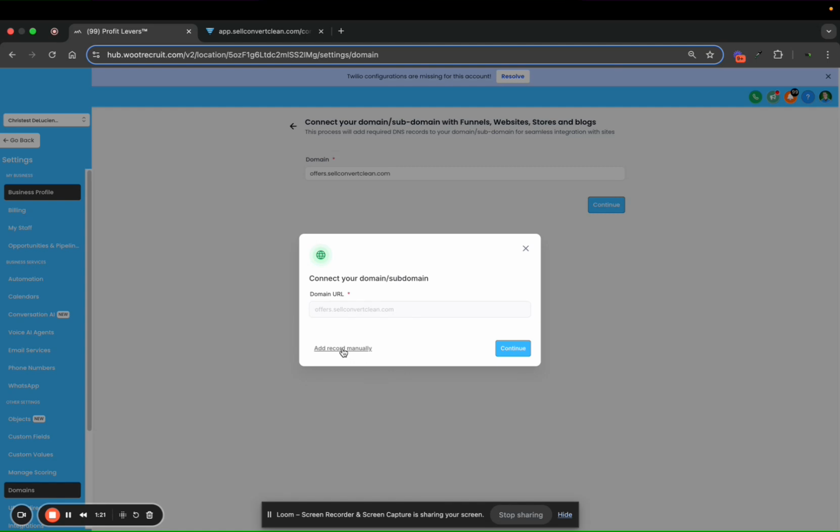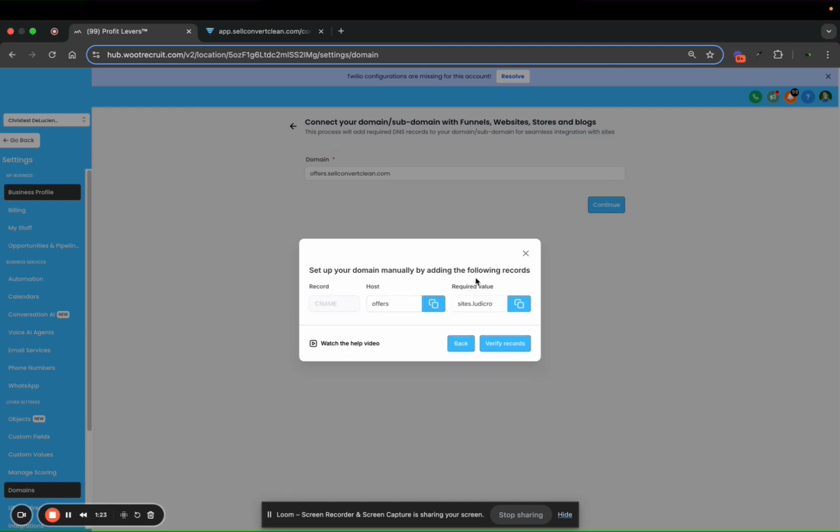Otherwise, what you can do is add that record manually and hand this over to your web person who takes care of that for you. So they can put in the CNAME with the actual name that they're going to be adding for that record, as well as that value sites.ludicrous.cloud.